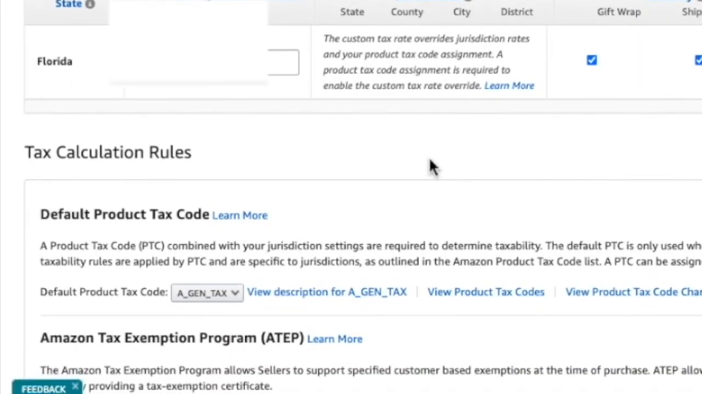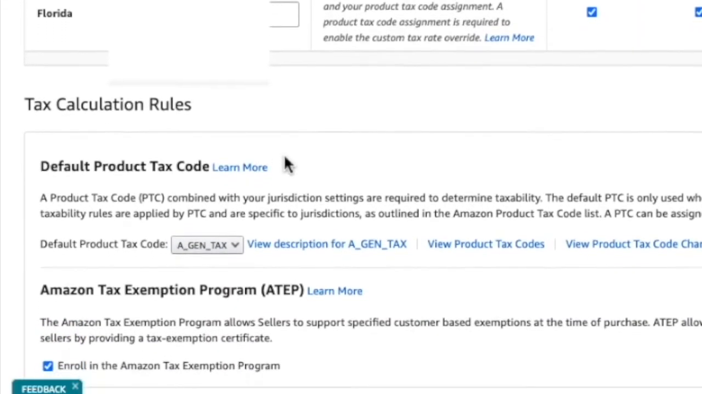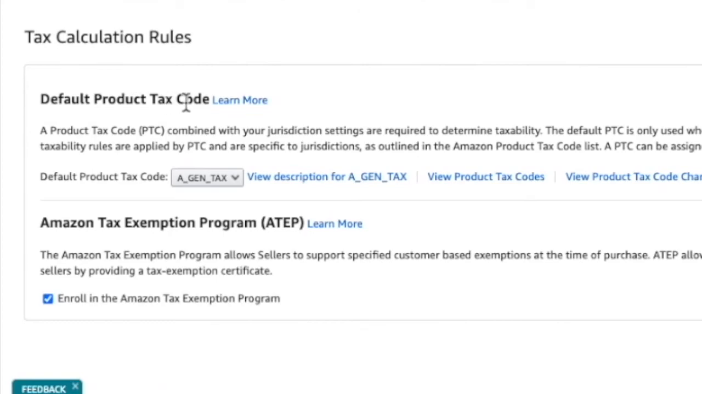Another thing you're going to want to do if you're a newer seller is scroll down to default products tax codes and make sure that it's on A_GEN_TAX. I don't know if this is defaulted for newer sellers. It wasn't when I was a newer seller, which was years back, but I would double check that. And then the Amazon Tax Exemption Program. This just allows people who buy your products to not pay sales tax if they have the tax exempt form or certificate.